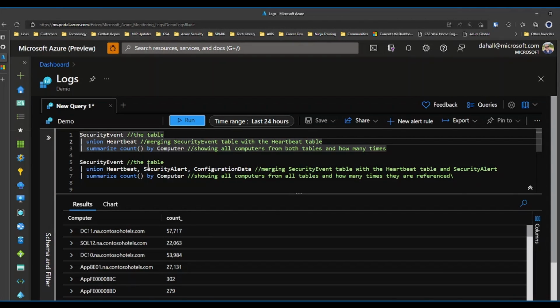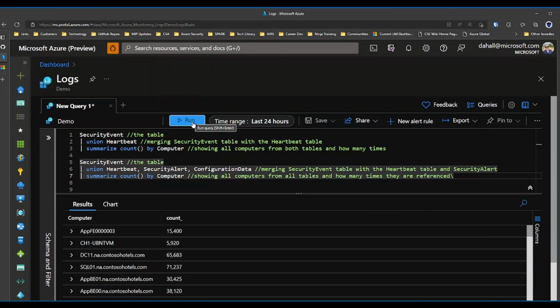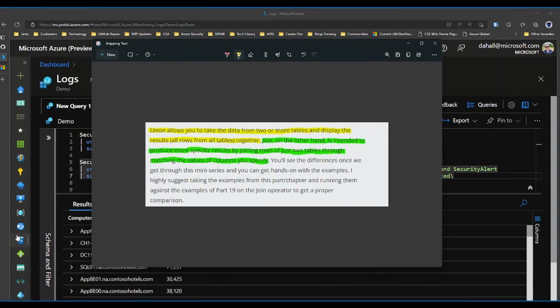You can do it with multiple tables. So this one, we're using the security events table and combining these three tables and doing the same thing, counting the number of occurrences of each computer name. That's union. The takeaway there is we're combining data from two or more tables and displaying the results together. So the top part here, this is straight from Rod's blog entry. Union, combining data from two or more tables.